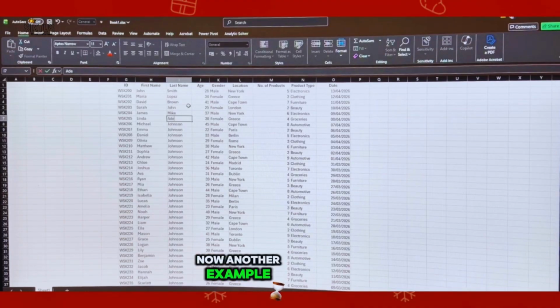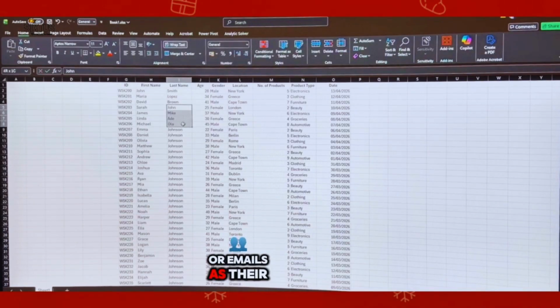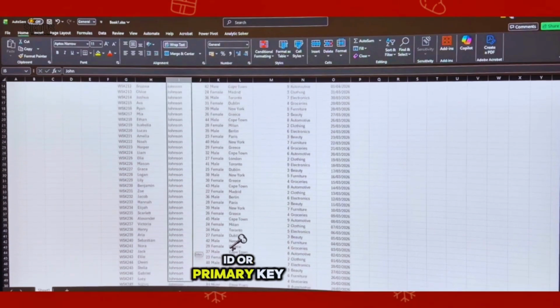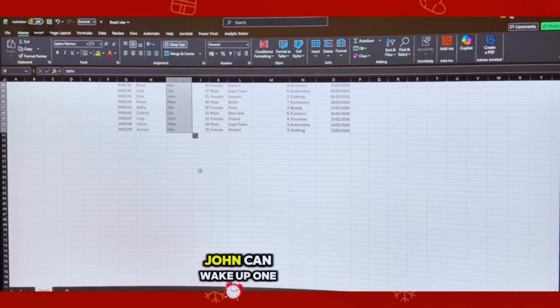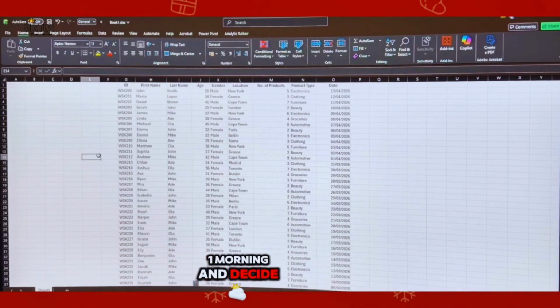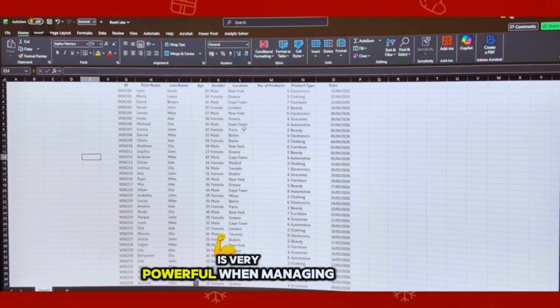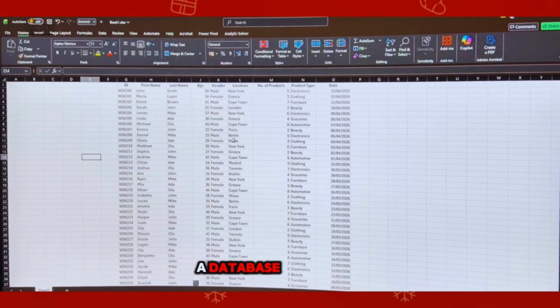Now, another example of why businesses use IDs instead of phone numbers or emails as their ID or primary key. John can wake up one morning and decide to change his phone number or email, but he has not changed his ID. That is why ID is very powerful when managing a database.